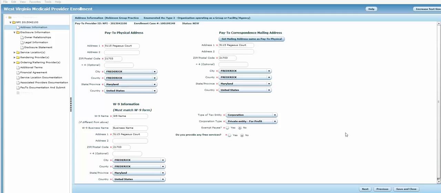So the first thing I'd like to do is give a high-level overview of how we approach collecting information, just the structure of the provider enrollment application, because that foundation is important as we get into more of the details of how the application does certain things and handles certain things.